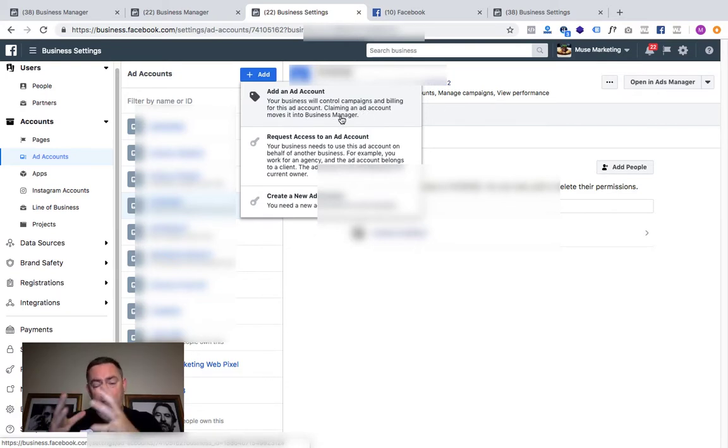So if you did have your own business and you were advertising out of your personal account, you would bring the page of your business in under Pages, and then you would bring in your personal ad account, making it safe for you to advertise in. If you get an account suspended, you can open up a new ad account.